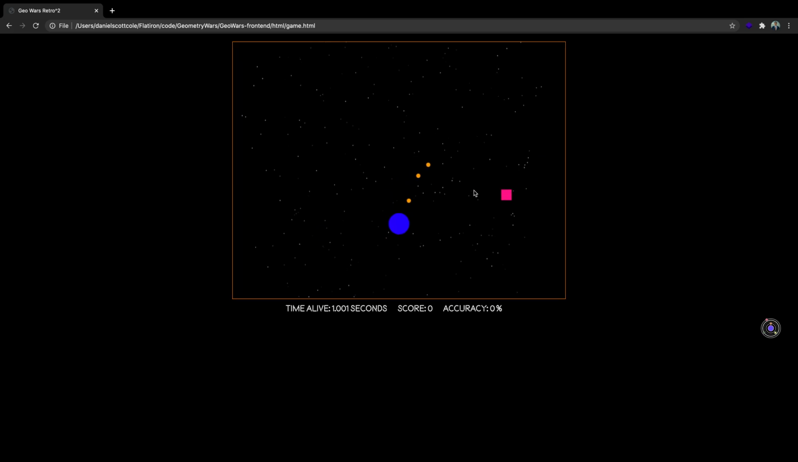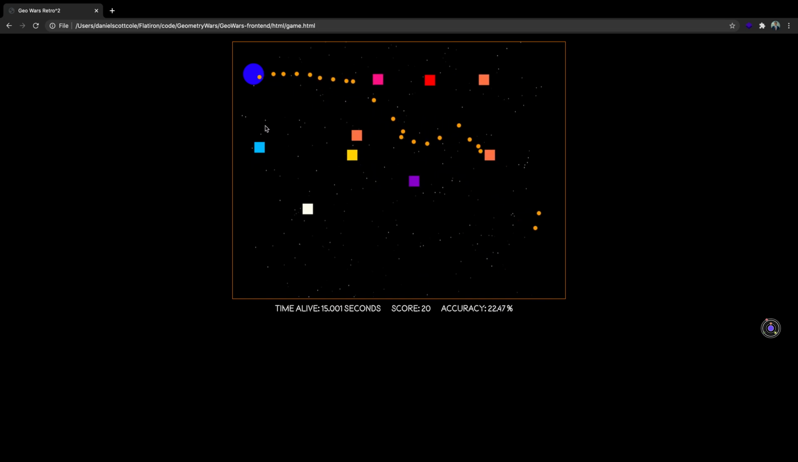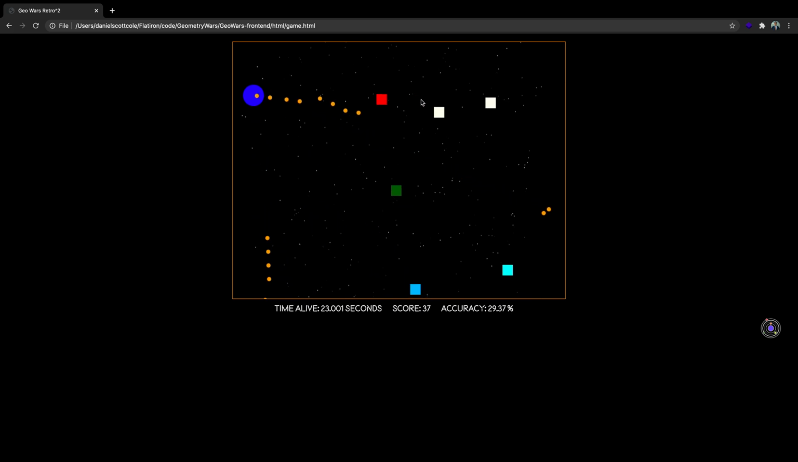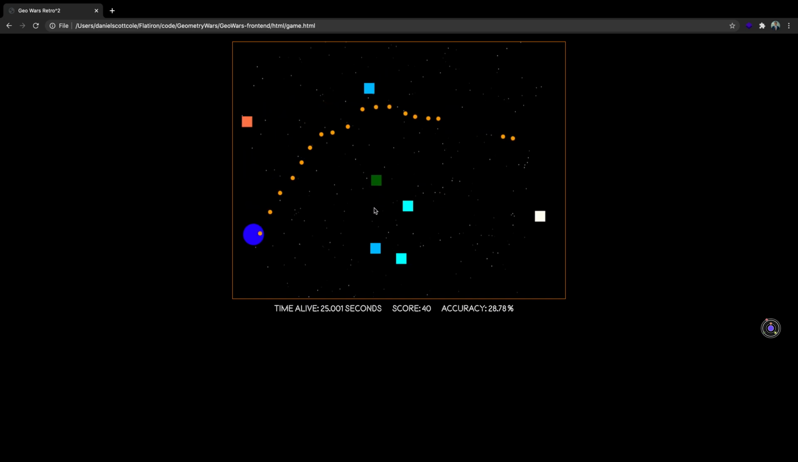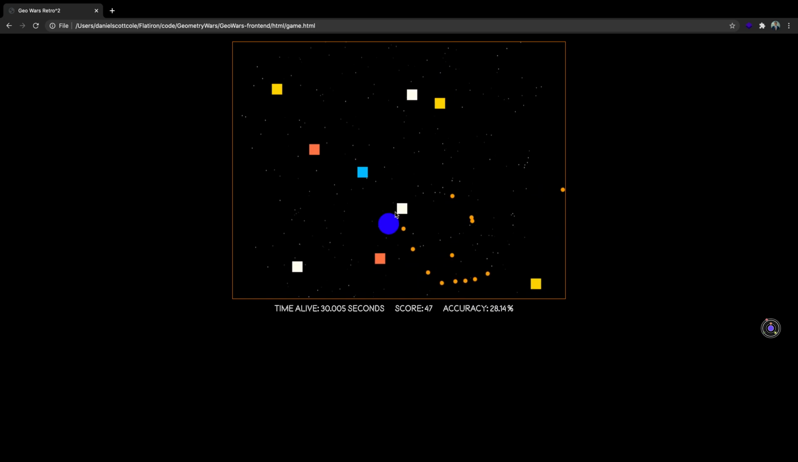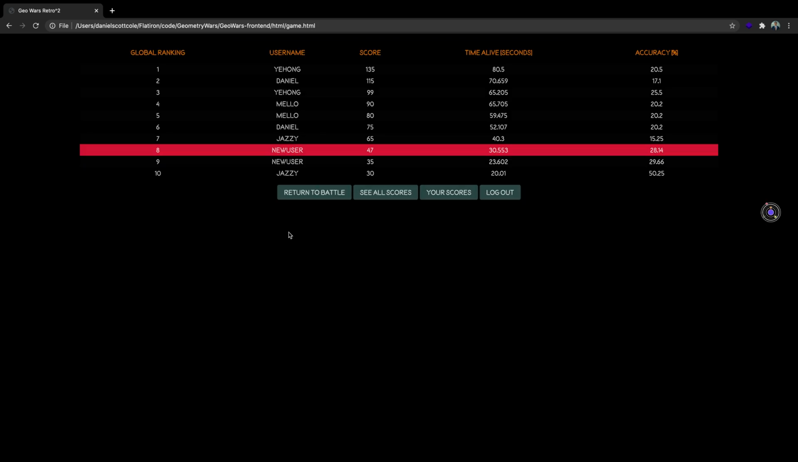So you can see the game's really hard. Another cool thing is once you die, you get thrown into the scoreboard. The scoreboard is persisted in the database, and also you can see the user's scores and also the top 10 scores, or all the scores. The last score that is highlighted is your latest score, that would be highlighted in red. And you can see my global ranking for this attempt was 8.